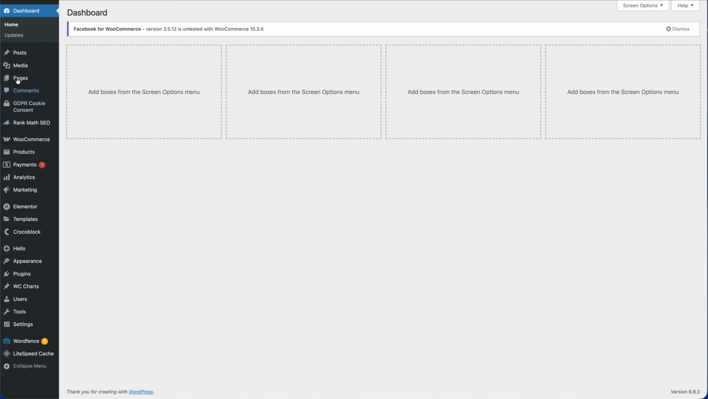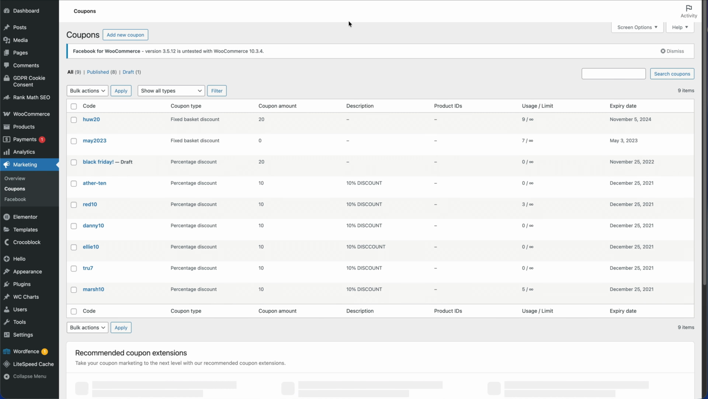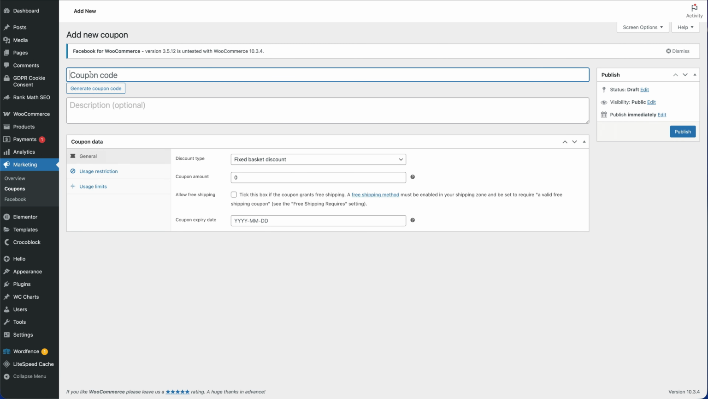Go over to your store, then go down to Marketing, go to Coupons, add a new coupon, and add in your coupon code. So this is what the customer is going to type in to get the discount. You can fill in a little description explaining what the discount is.